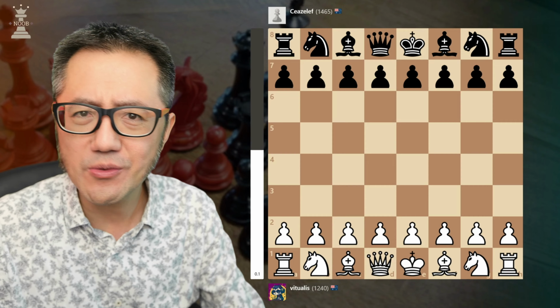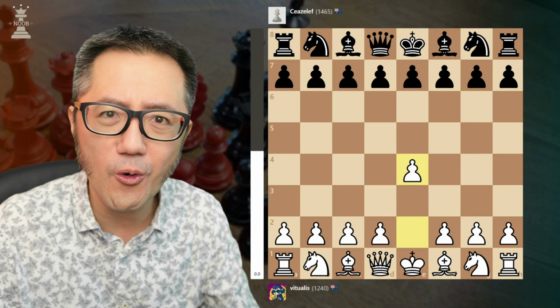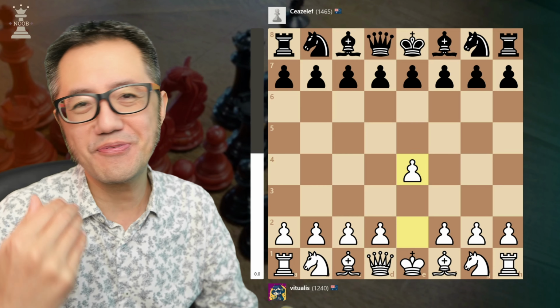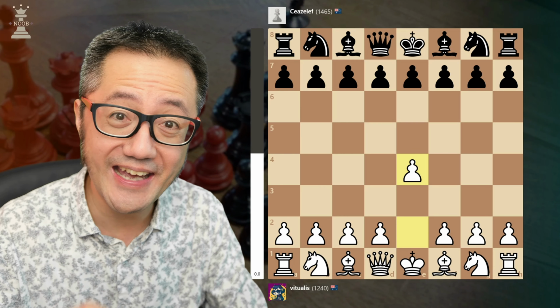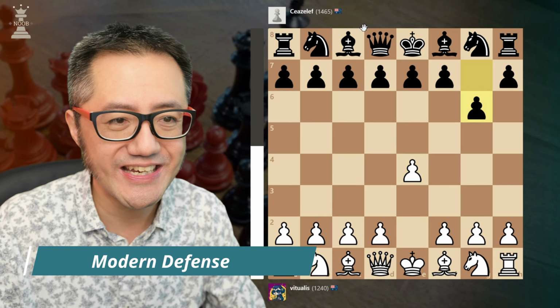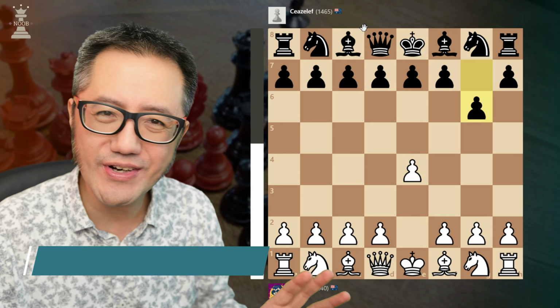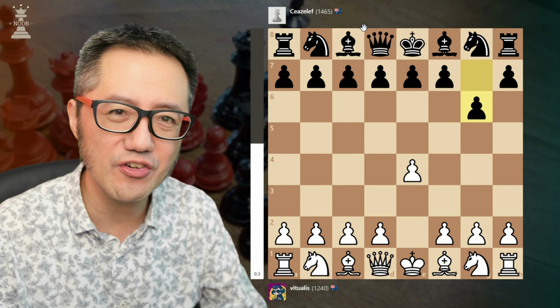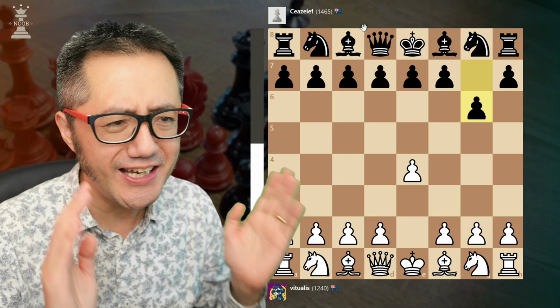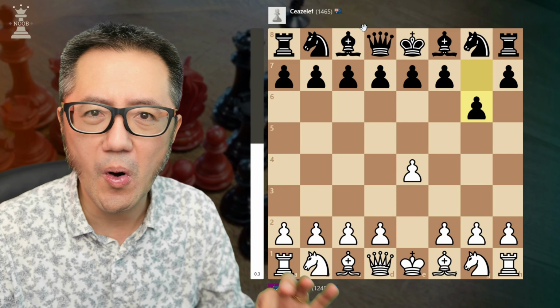So I had the white pieces, beginning with e4, and my opponent plays probably one of my least favorite openings to play against, which is the modern defense with g6. It's quite tricky to play against, I find. You often get sort of positional games. It's a hypermodern system. Now, the history of the modern defense is quite interesting.